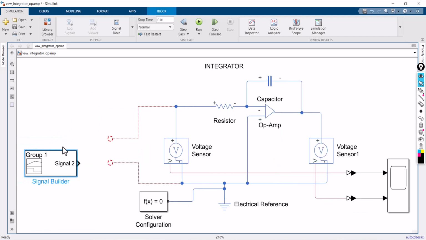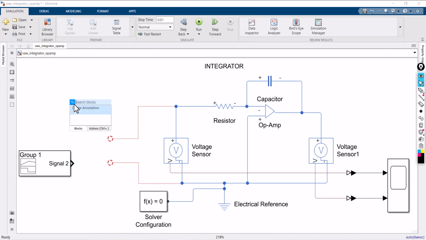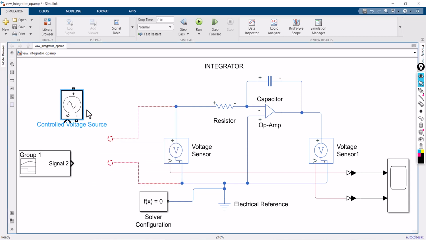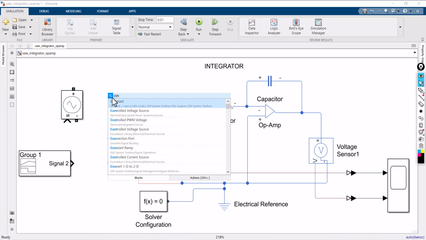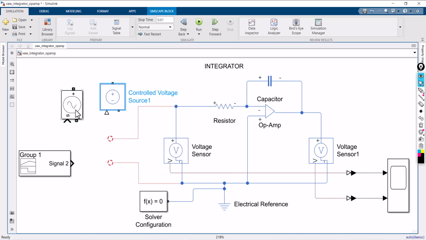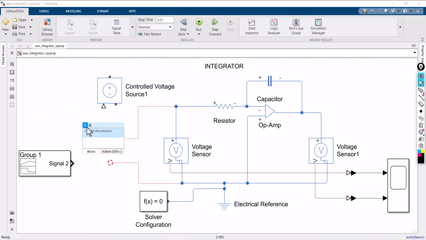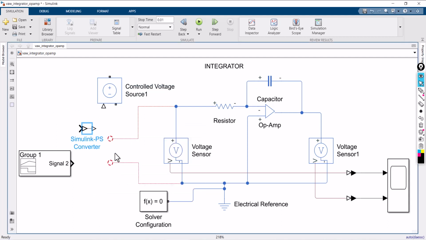as the input, but you cannot straight away connect this square waveform to this integrator circuit because this one belongs to signal builder, belongs to Simulink, and it is not an electrical signal. So you need one more component called a controlled voltage source. You have two controlled voltage sources. Both will give you the same kind of work, but this one belongs to Simulink, whereas this one belongs to the physical system. I want this one, but again you need a Simulink to PS converter.